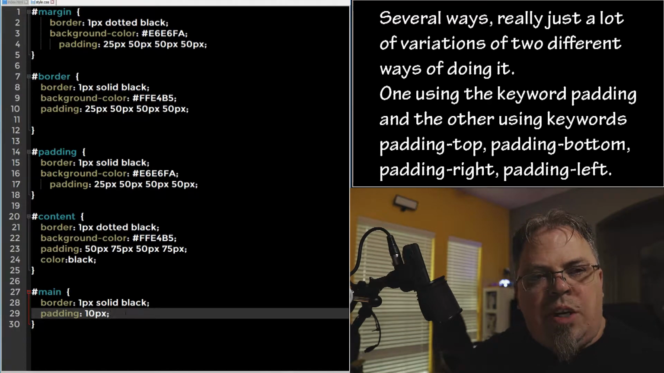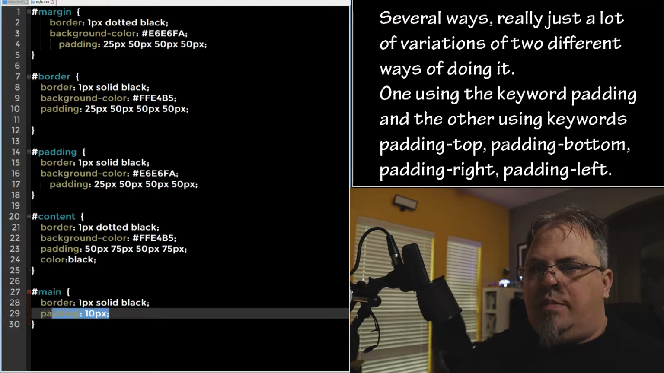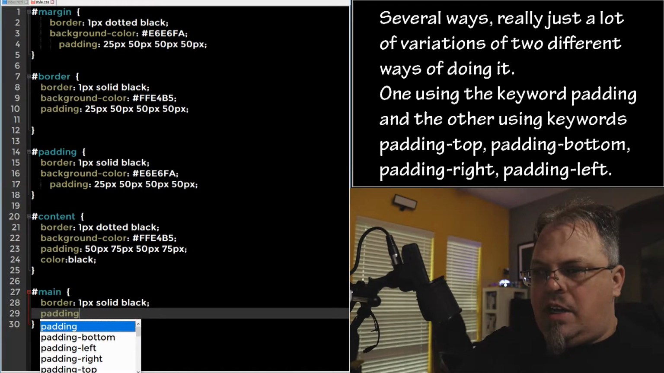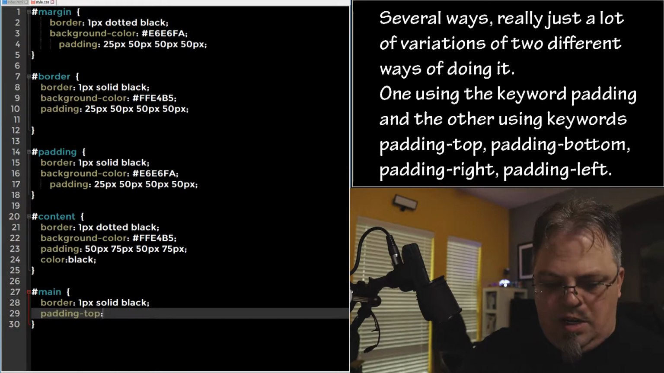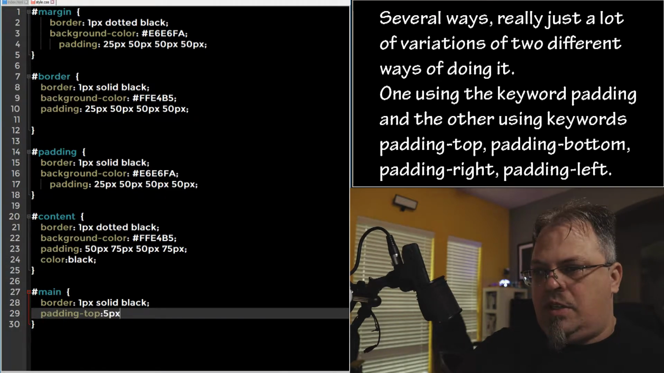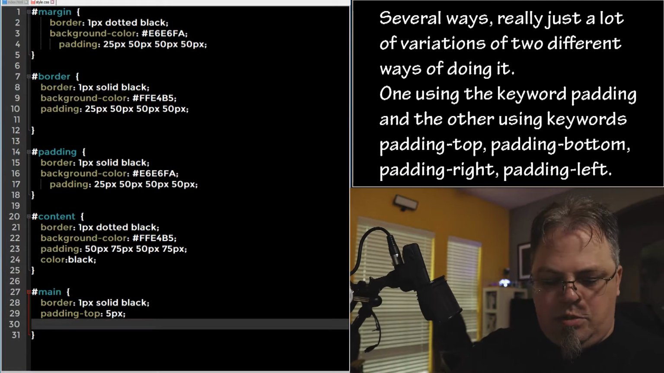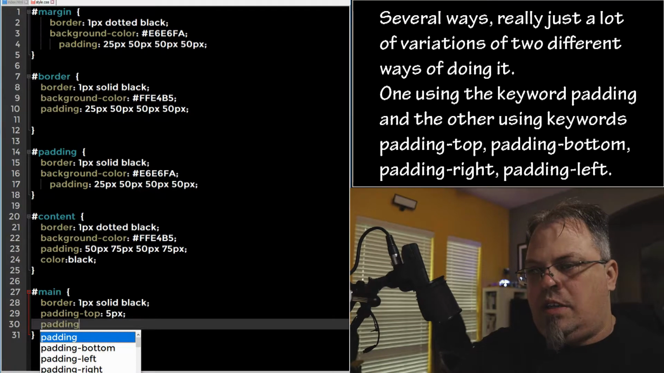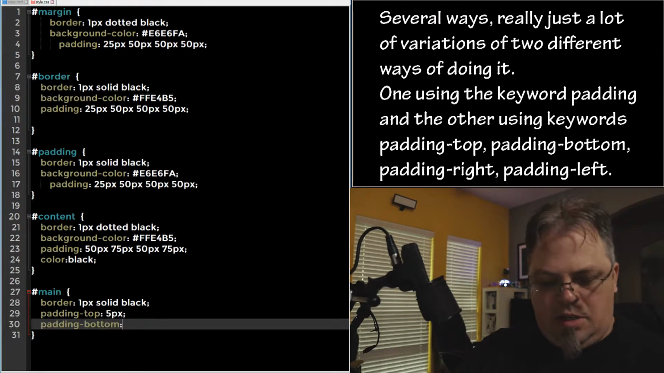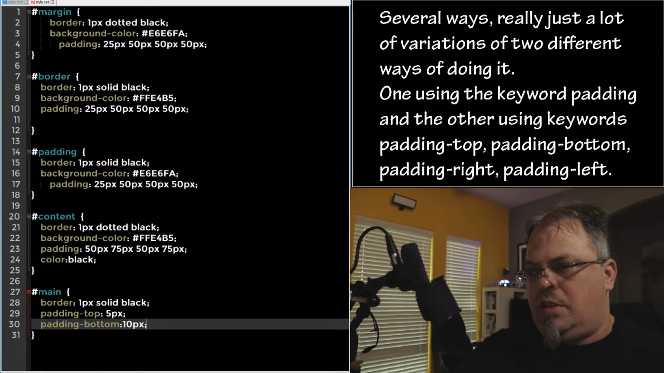What if I wanted to change the padding to be different on each side? How would I do that? Well, that's another way you can change padding. So let's jump over to that. So I'm going to say padding-top, and I'm going to put 5 pixels. So you can specify each side, top or bottom. So I'm going to do padding-bottom, 10 pixels.